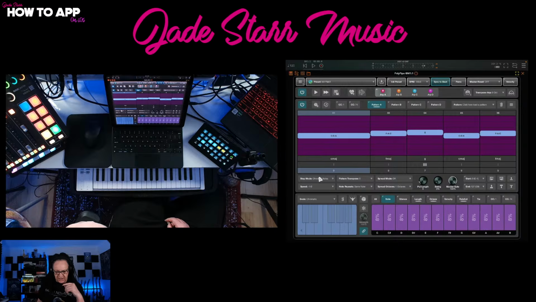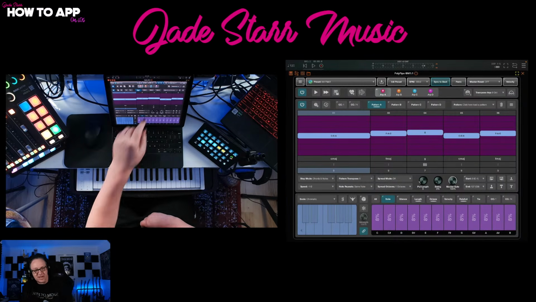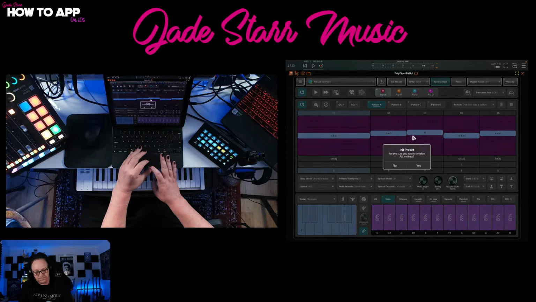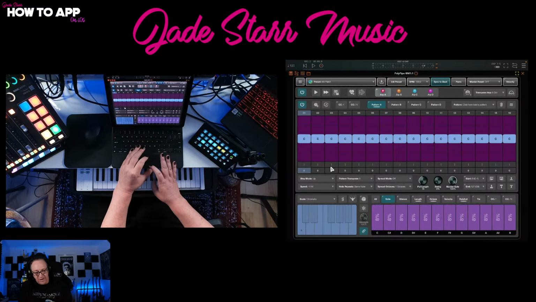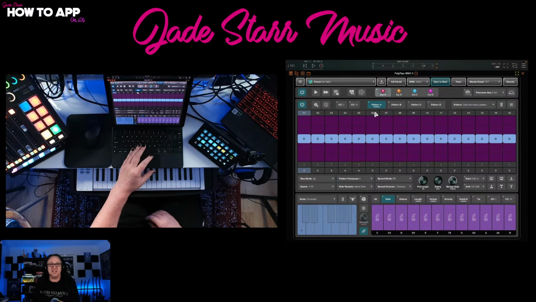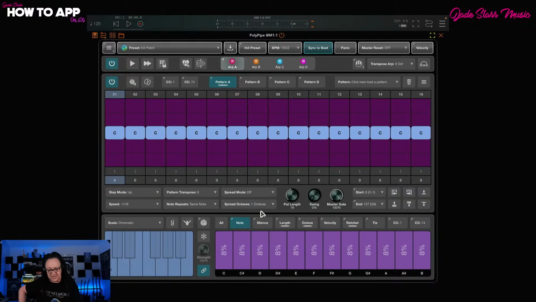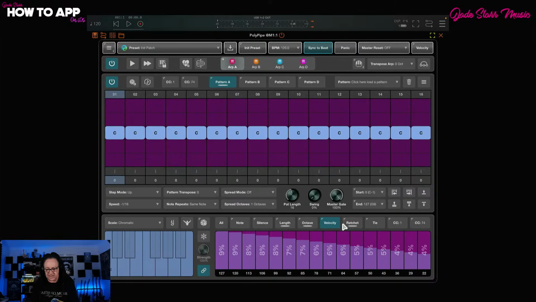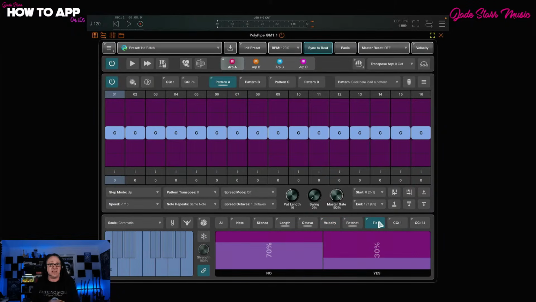Let's talk about randomization because, oh man, the randomization's mad, all right? Let's clear this out. Randomization. We're just focusing on this one pattern here at the moment. You'll notice this is the whole randomization section down the bottom. You can randomize notes, silence, length, that's what she said, octave, velocity, ratcheting, ties. We've seen ties, tying bass notes together, tying notes together. You can do all of them.